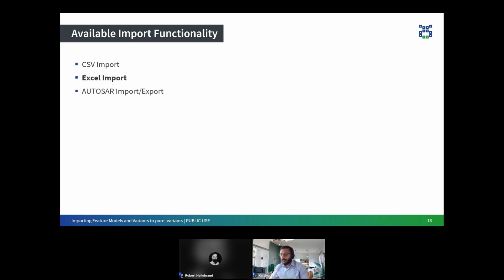Next, we offer AUTOSAR import and export functionality. Since version 4.x, the AUTOSAR standard also includes a variant management concept that we mapped to feature models and variant models on the pure::variants side. This way, you can import your feature models and variant models according to AUTOSAR models, and you can export such models from pure::variants to AUTOSAR as well.